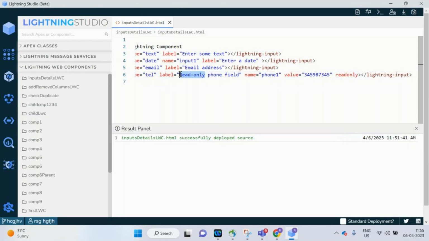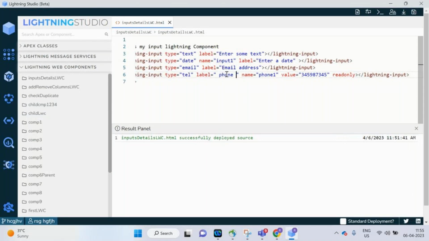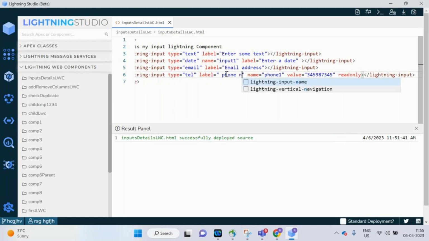Now I can change the label accordingly. I want this to be phone number, and this email address. I can provide the label for the date as, let's take, date of birth.